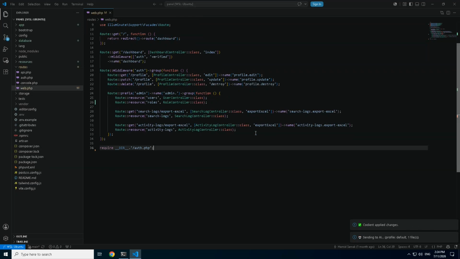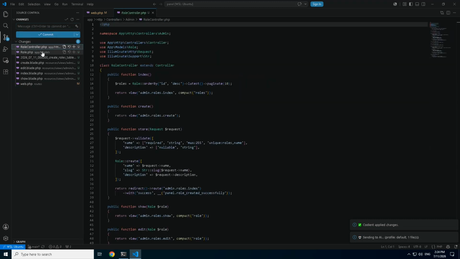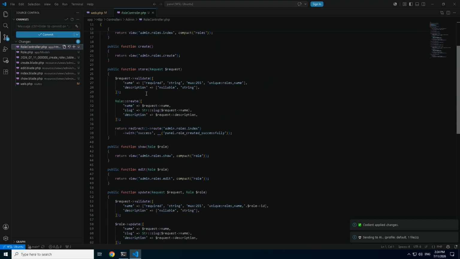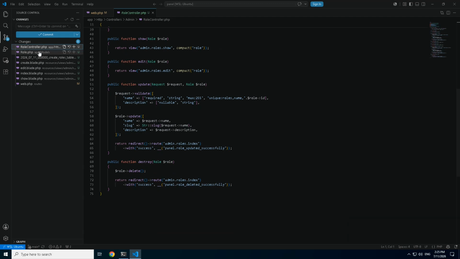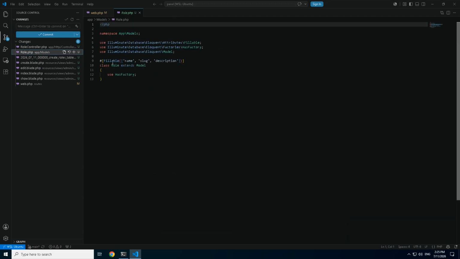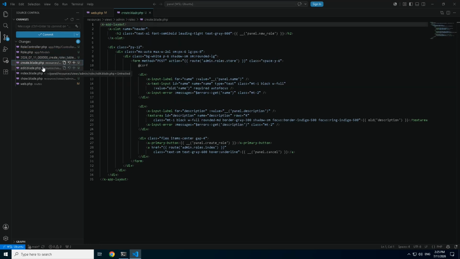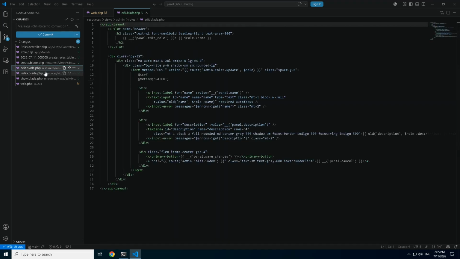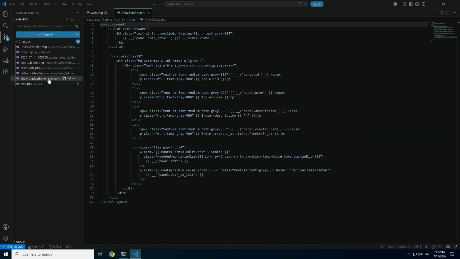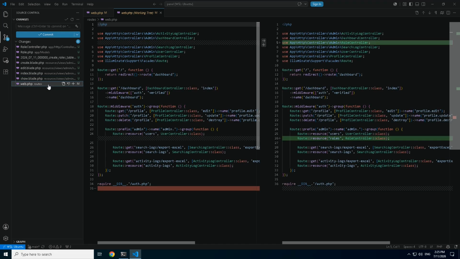All right, that's it. As you can see, the route for roles has been added. The role controller has been created with all the required methods. The role model has been created along with its database columns and migration file. The remaining view files have also been generated, following the same structure as the user module. Finally, you can see the changes made to the web routes file.